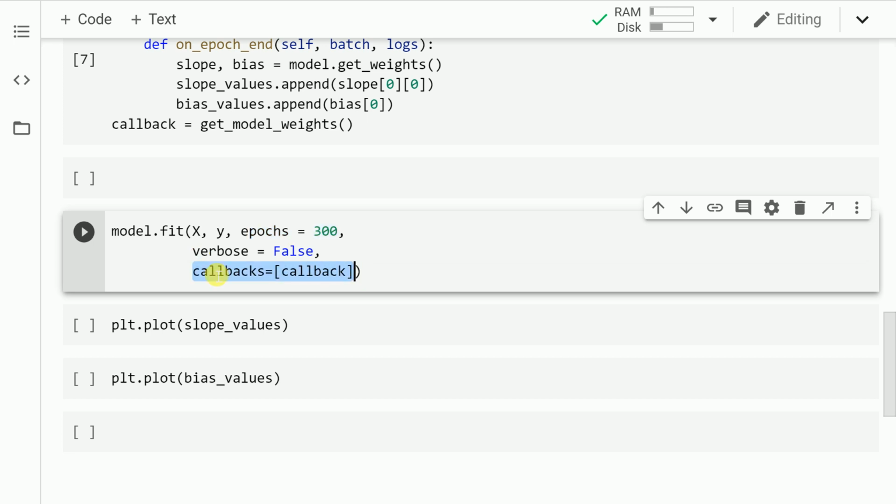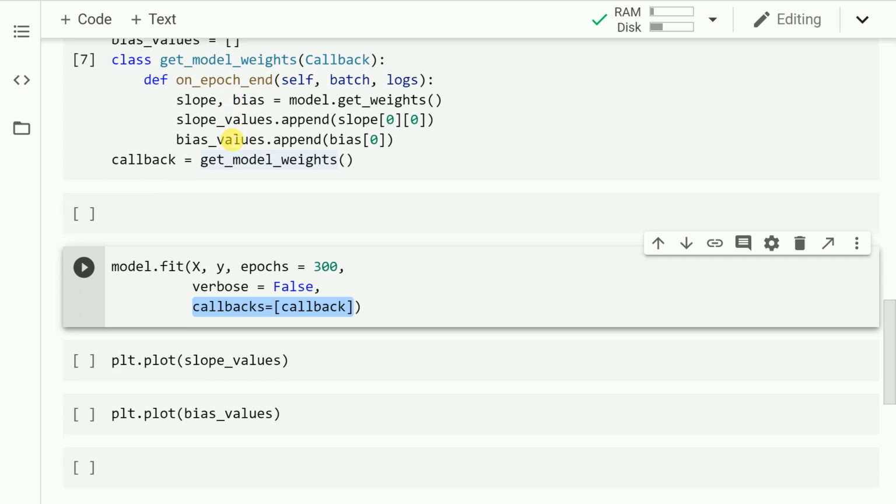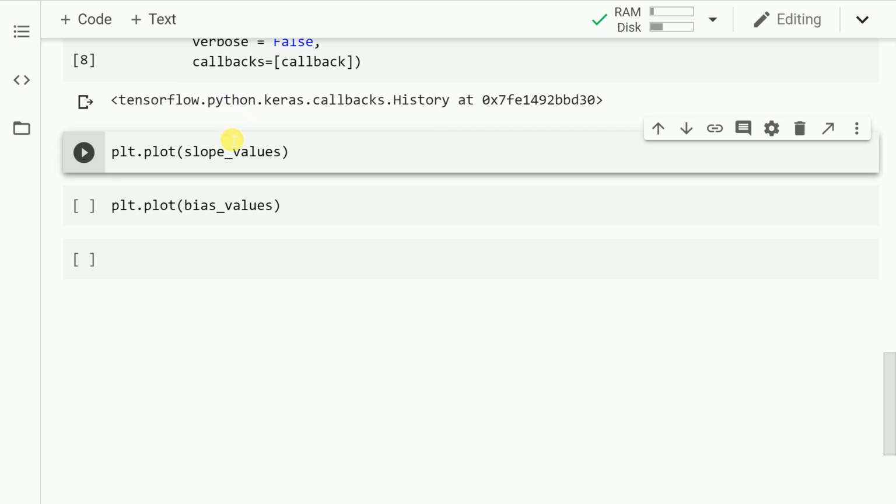And if you notice something carefully here, the last part of the function call is something called callbacks, equated to a list of callback. So this is where I've defined the callback, and this callback essentially calls the get_model_weights class that is there. So essentially after every epoch end, I'll catch hold of the weight and the intercept terms and append the values to the corresponding list values. So let me run this cell. So the training is complete.